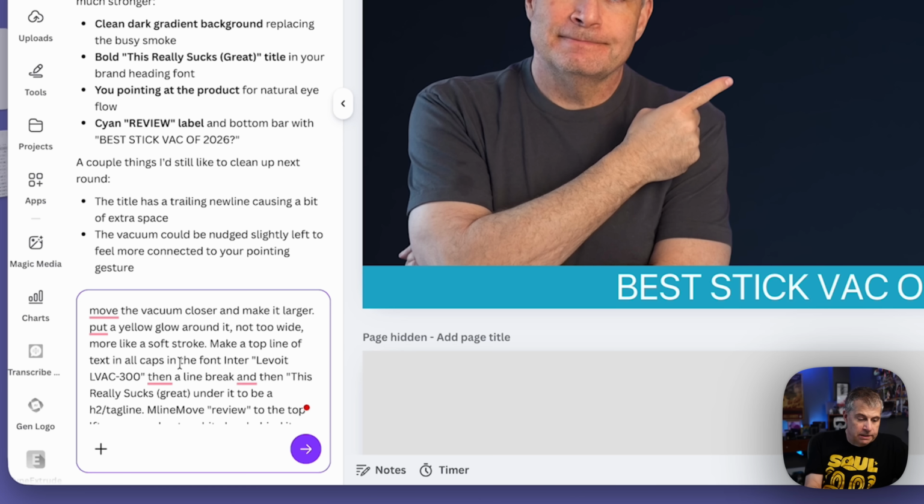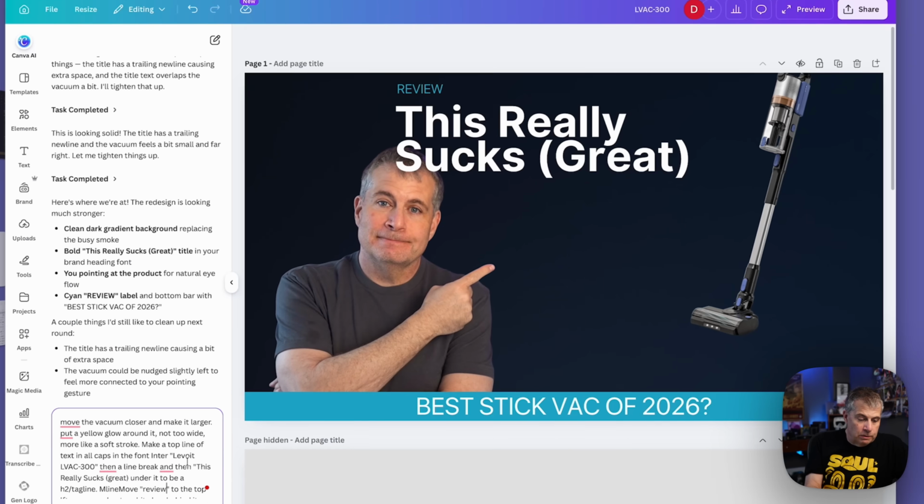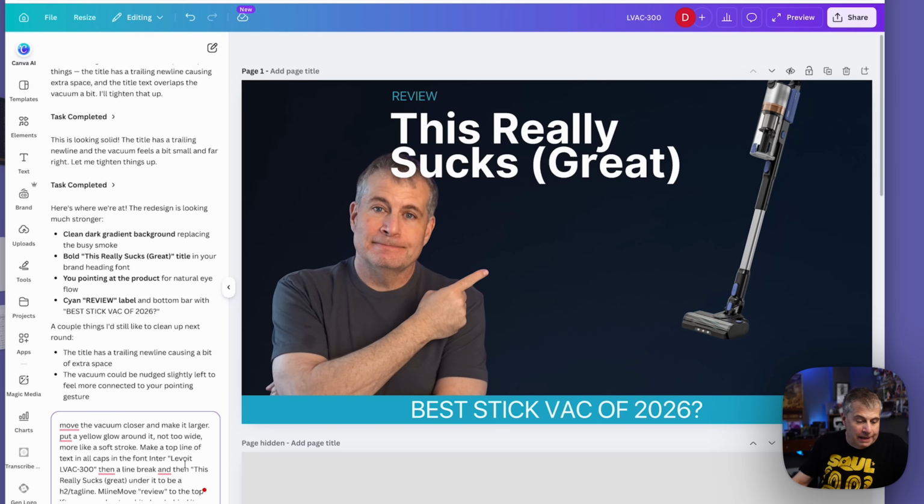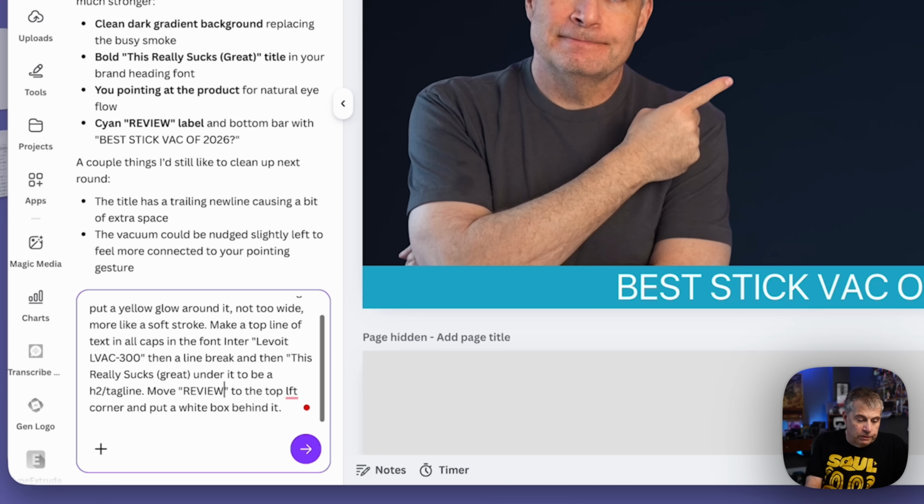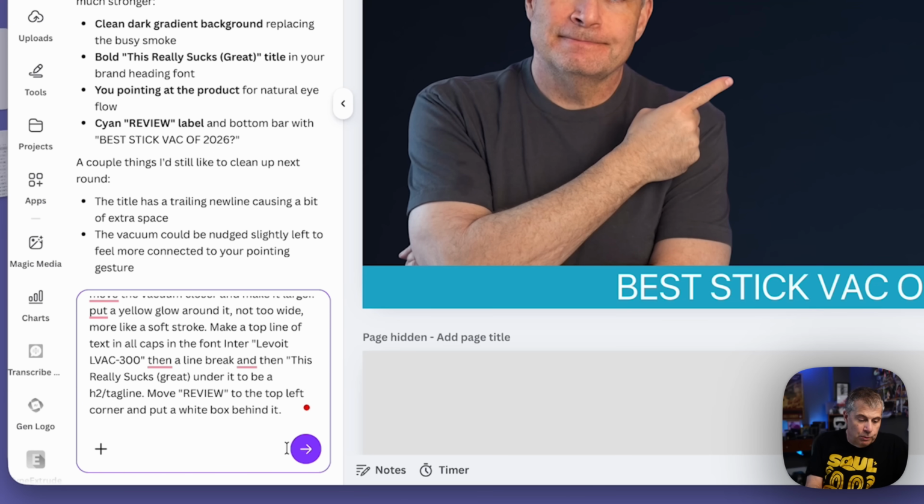Make a top line of text in all caps in the font Inter: "LVAC 300", then a line break, and then "This Really Sucks Great" under it to be an H2 or tagline. Move review to the top left corner and put a white box behind it.